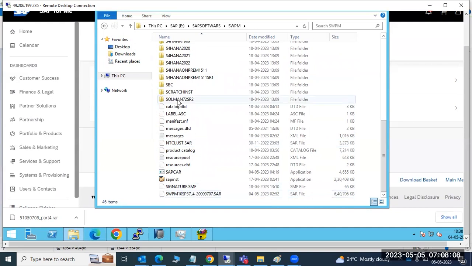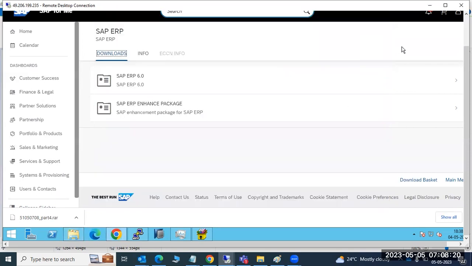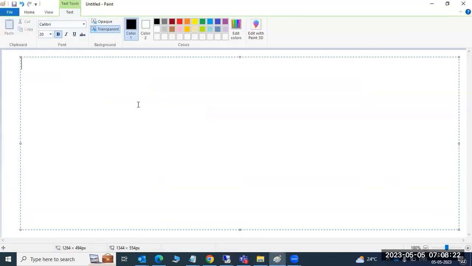Then what about all these files being extracted? I have extracted them. Let me extract in front of you. Let me delete everything here. Okay, I deleted everything here. So now let's start the SAP installation.